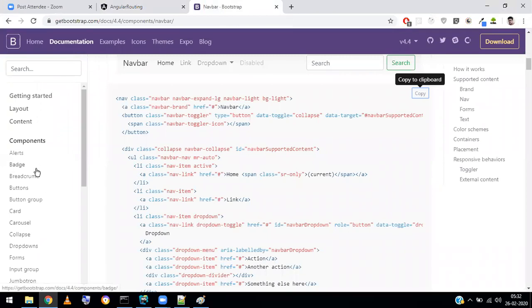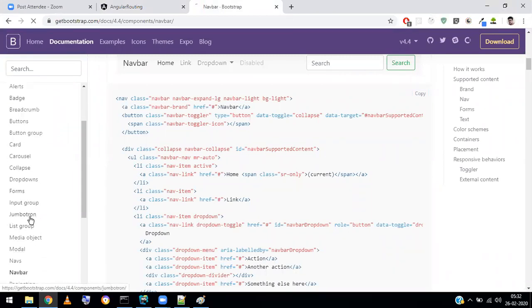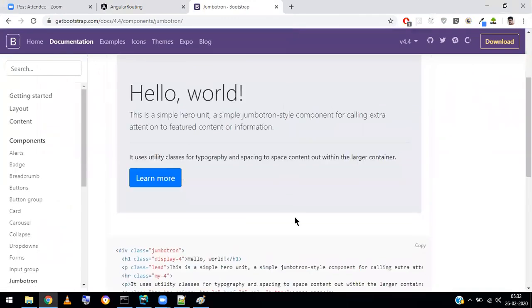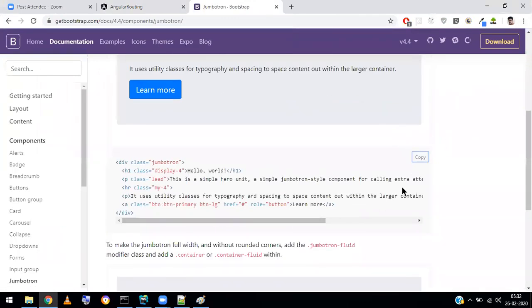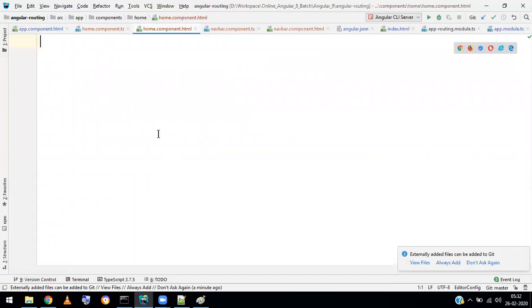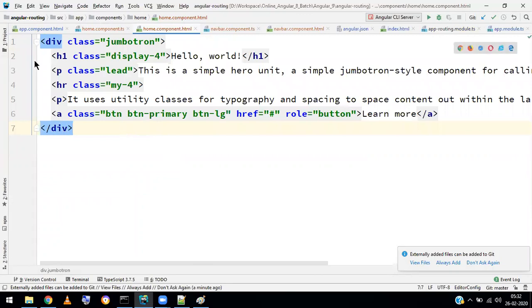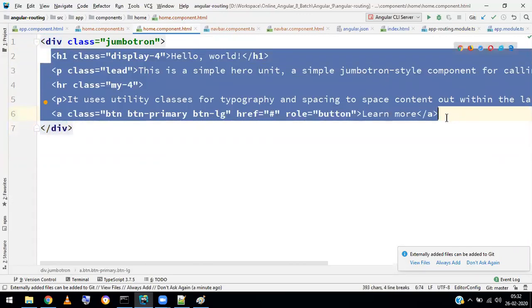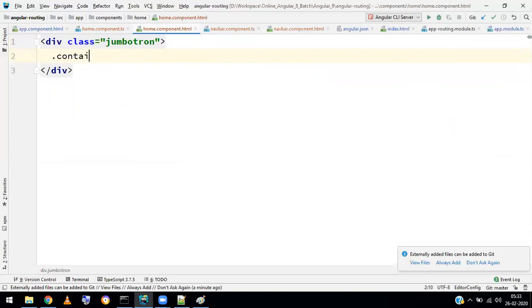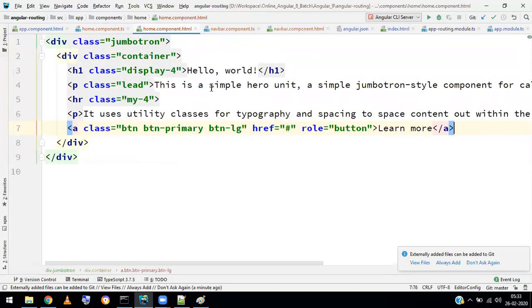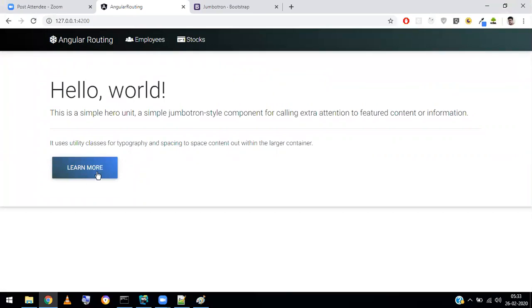So go to the components and just search for jumbotron. And here I need, yes, this one. Let me copy that. Here I just paste it. Jumbotron, but this content has to be inside a container. Better one container and then paste it. The jumbotron container and this content. So let's check. Okay, I got some sort of content.